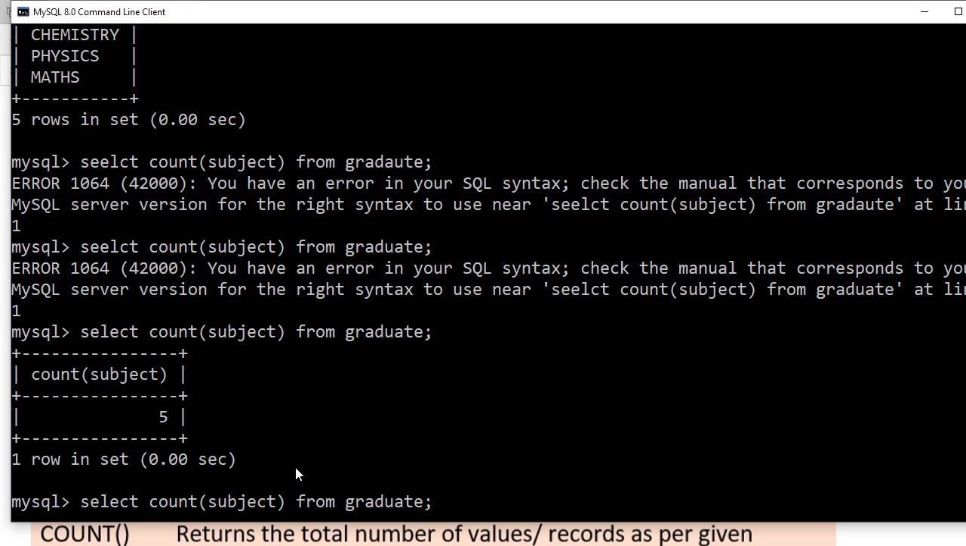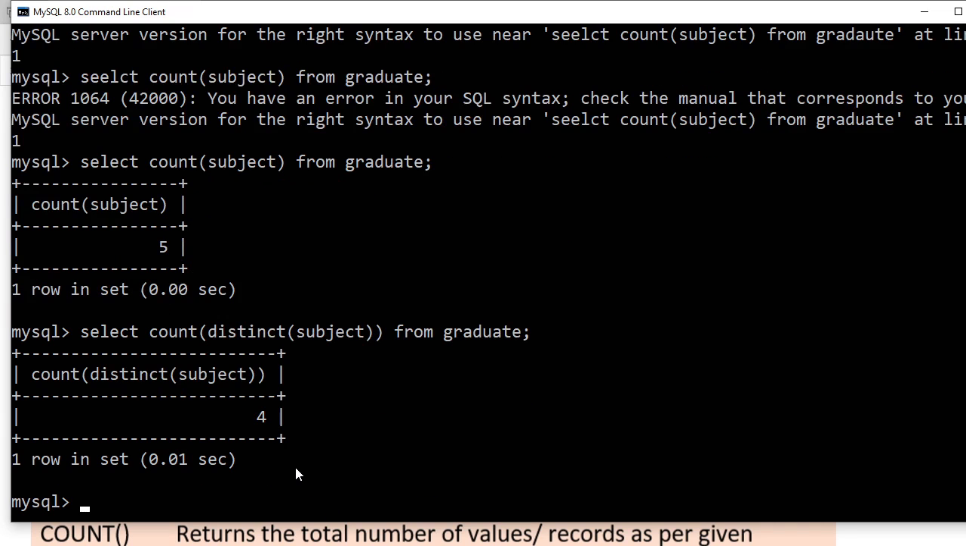Again I am writing select count. What to count here? I am going to write distinct, how many distinct subjects there are, that is to be counted. Now you check, that went to 4. So duplicate values will be counted only one time by using this distinct clause. But this is also not solving our problem of how many students there are in each.